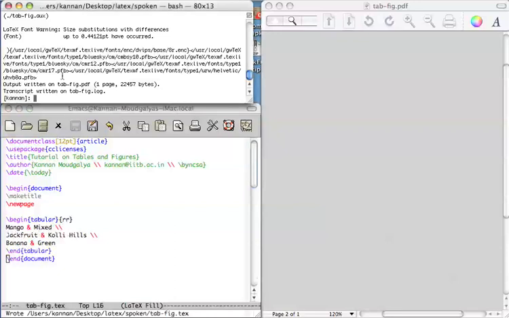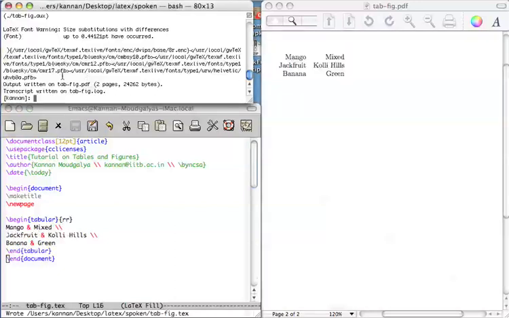Let me compile this. And this has appeared here. We get the 3x2 table. There are 3 rows and 2 columns. The 2 columns are right aligned as indicated by the RR character.